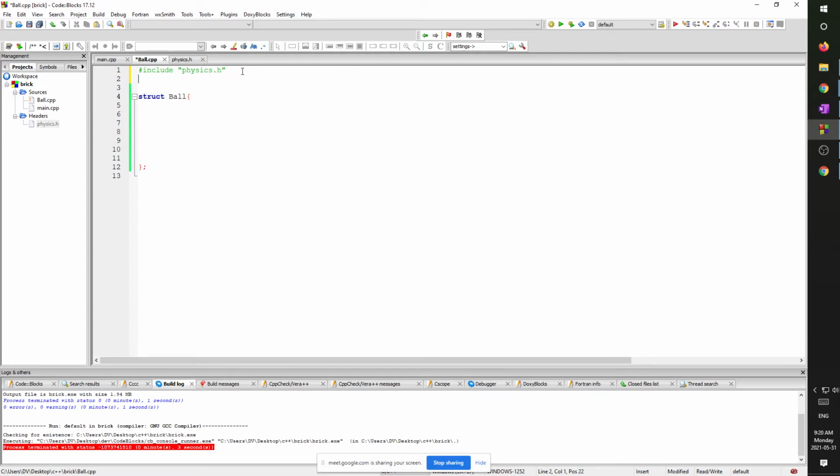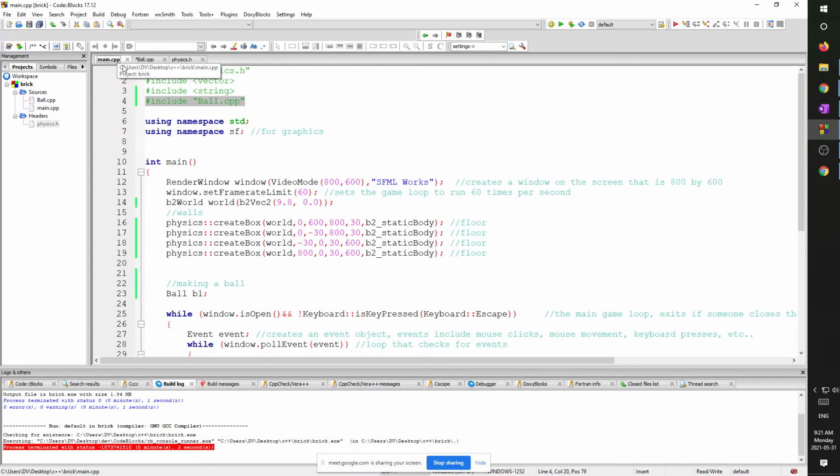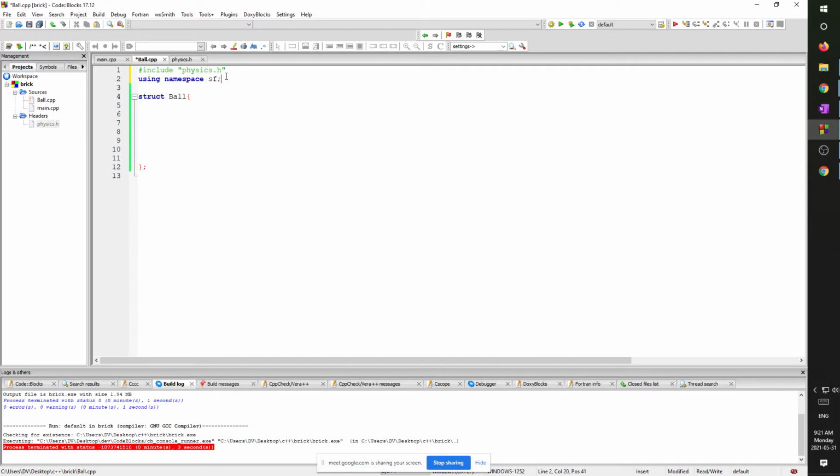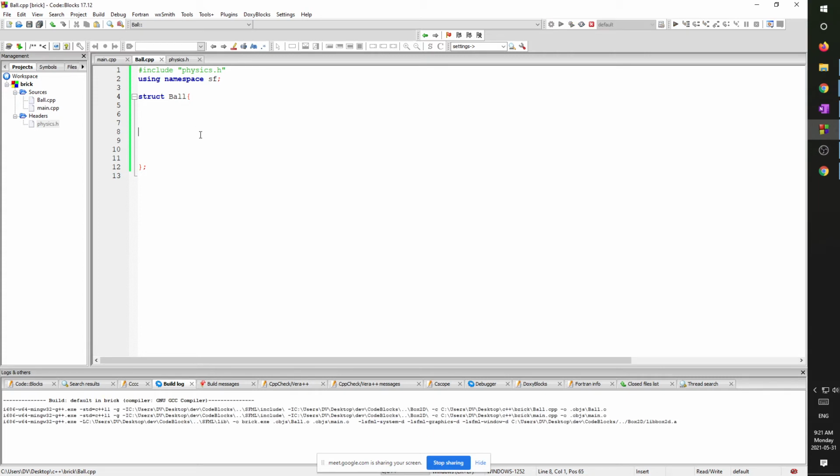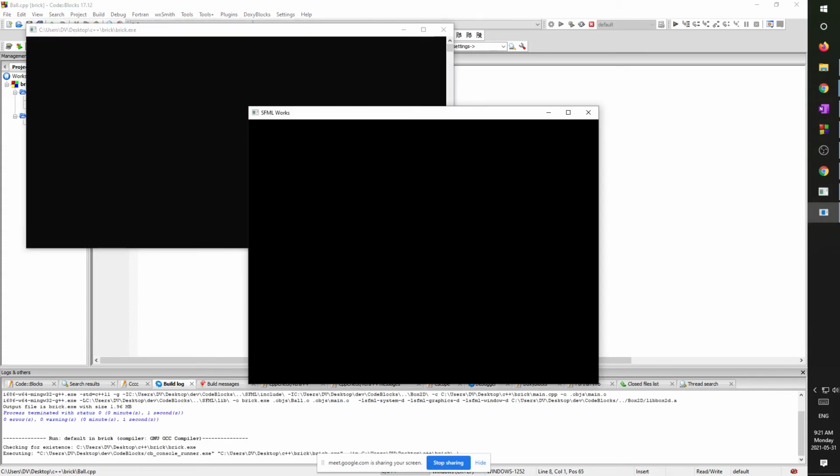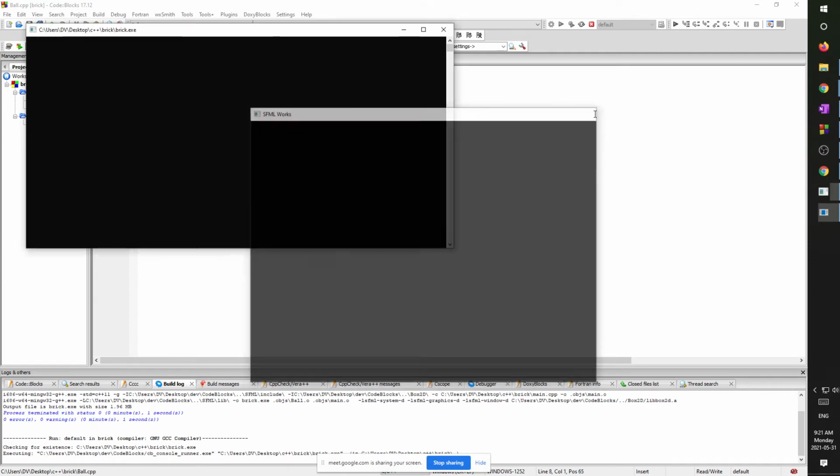And why don't we do using namespace sf. That allows us to avoid typing sf:: in front of every SFML command that lives there. So if I run that, there we go.